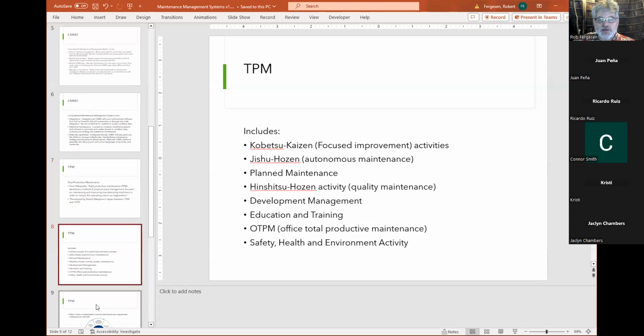And he came up with these core functional areas in TPM as a concept. Sorry, these 8 functional areas in TPM. And these 8 functional areas are areas that he thought were critical to focus on in a plant maintenance model. And he said you need Kaizen activity, or Kobetsu Kaizen, or focused improvement activities, which is also very much linked to lean manufacturing.